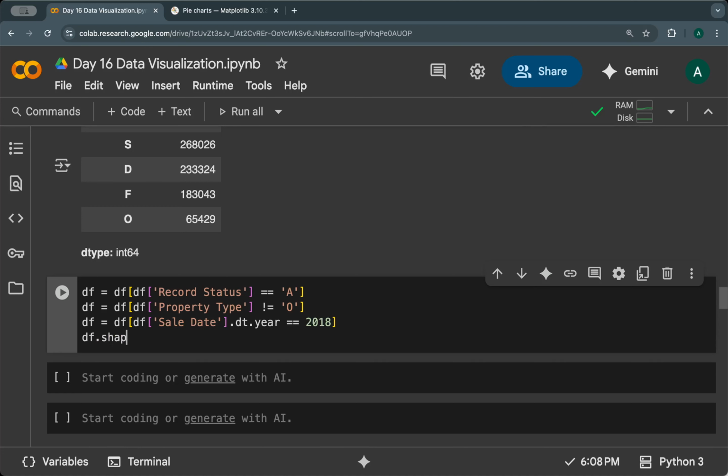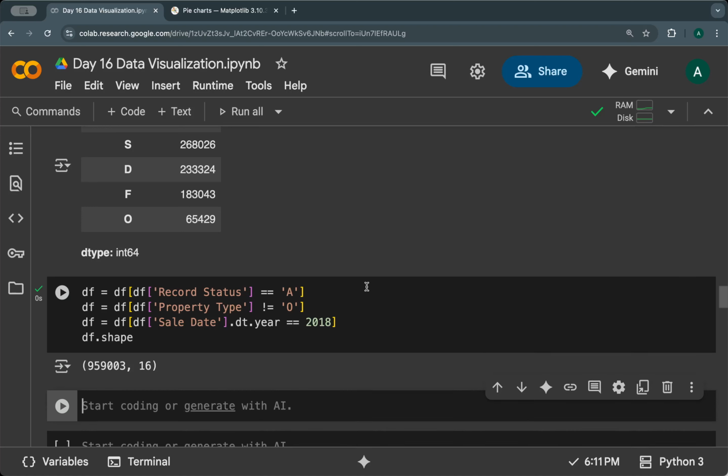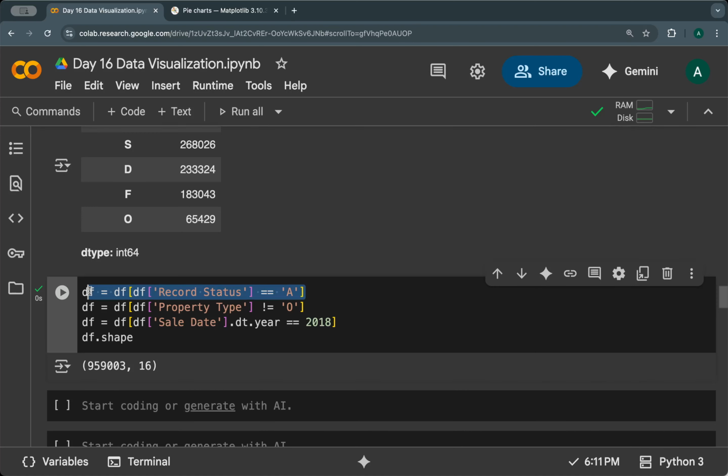So we have successfully used all those three filters. First filter is I want only property record status which is A. I have the property type which is not equal to O, and then I have this sales date is equals to 2018. Okay.